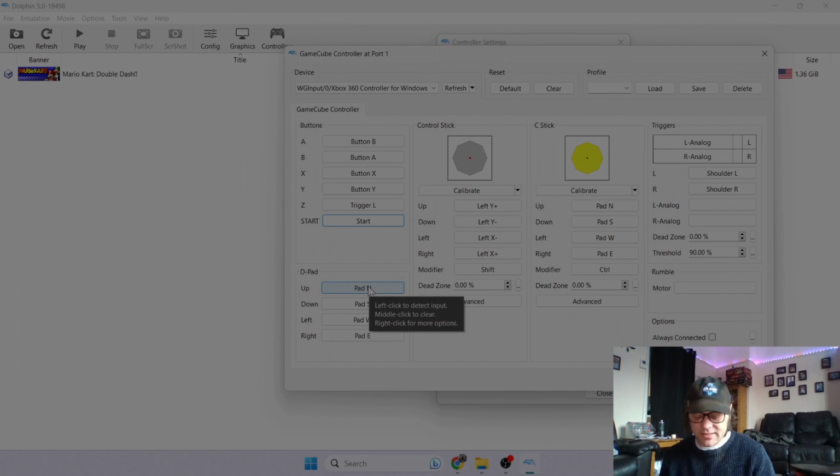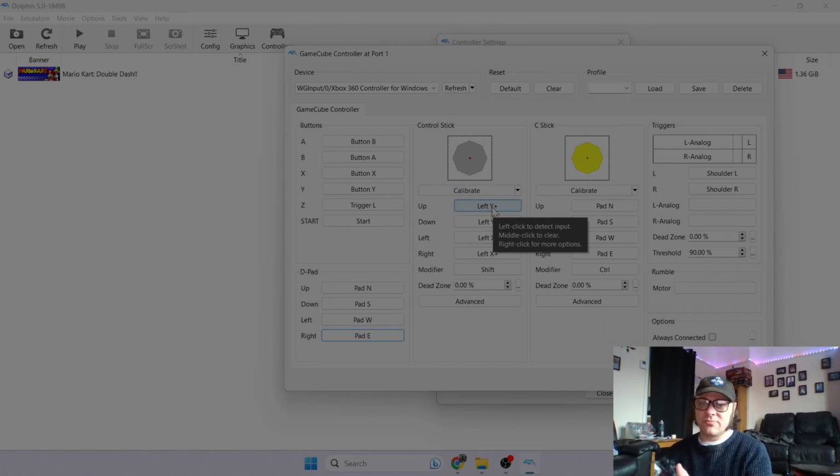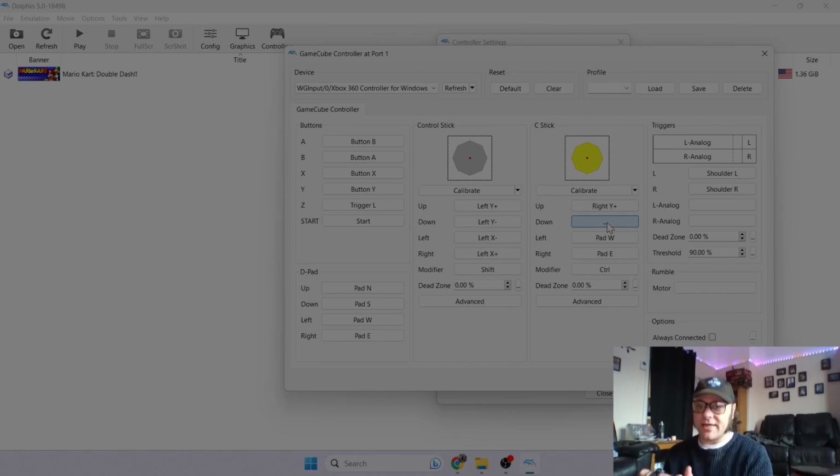And D-pad is pretty straightforward. We all know what a D-pad is, I'm sure, this day and age. So left, and we've got a right. Okay, so the next part is going to be the control stick. I'm going to use my left analog for this. Press left, press up, down, left, right, and so on and so forth. So it's entirely up to you how you map this out, you pair it with your controller. I'm just doing this as a quick guide.